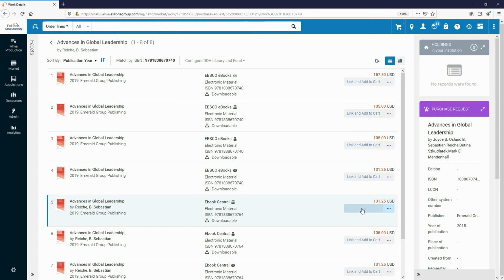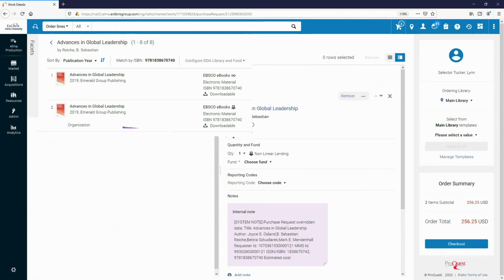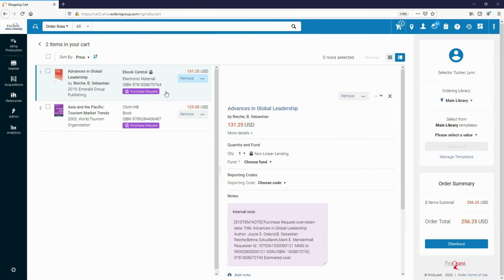When I click on Link and Add to Cart, the item is added to my cart, but also linked to the original purchase request. This tells Alma that the purchase request has been fulfilled by this Rialto order. I'm going to go back and order the other item as a print book, and then we'll look at my cart. Now that these items are in my cart, I can see the visual indication that each is linked to a purchase request, and I could click on this to see the purchase request.